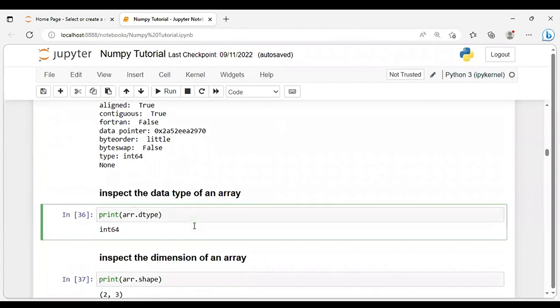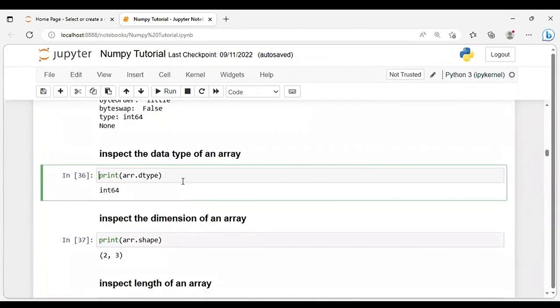Okay, next is dtype. Now, what is dtype, guys? It's the data type of the element, right? Just execute this and check. It's not the data type of the array, it's the data type of the element. If we say the type of the array, that would be ndarray, right? And if we say the data type of an individual element in the array, then that would be int64. That is dtype.